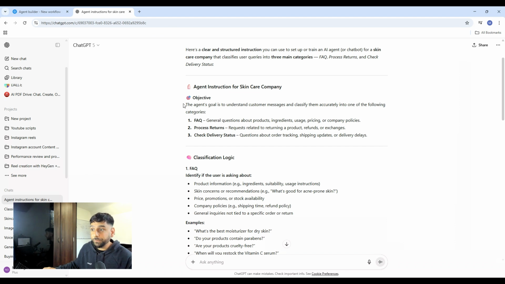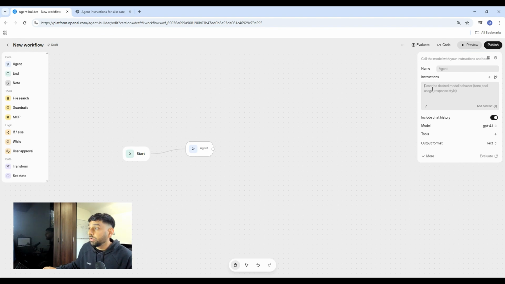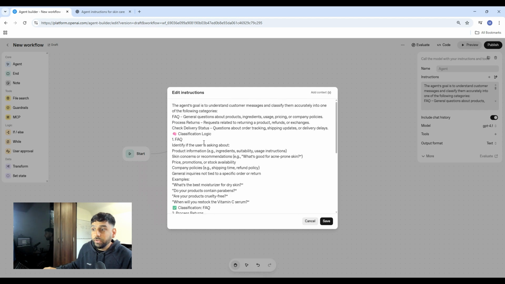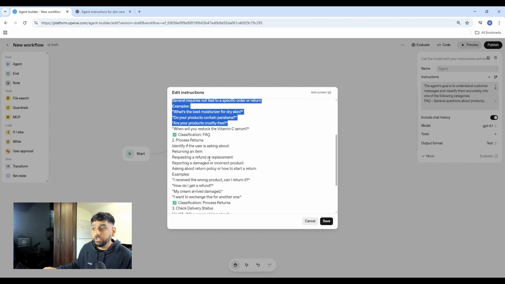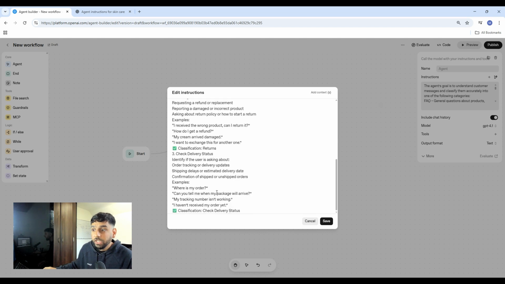So if I just take all of this up until check delivery status and put it in as instructions. So I'll just have a final check of it. So we've got our FAQ classification logic, classification FAQ, process returns, and I'll just classify as returns. You don't need to do process. And again, for check delivery status, classification can be just delivery, which is fine.